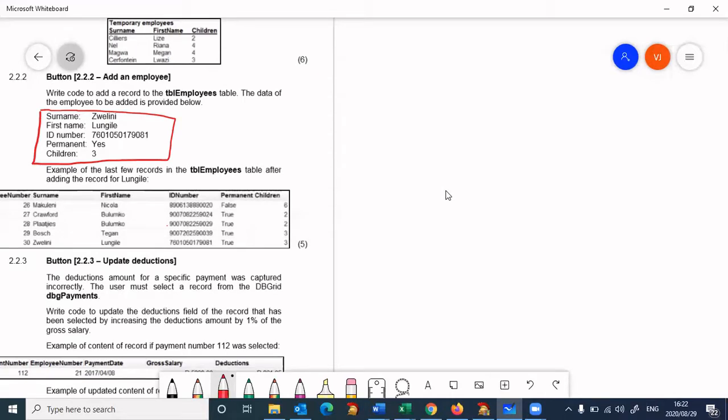Well, the first thing to do here is to ensure that the table is in insert mode. So you're going to say TBL employee dot insert. So at this stage, I am now in insert mode. Once I'm in insert mode, I can now assign the values to the respective fields in the table.